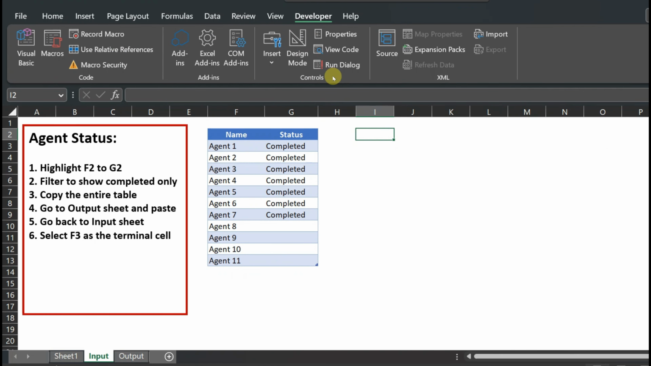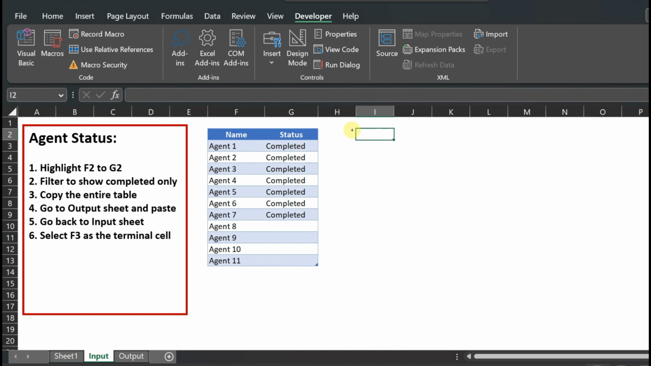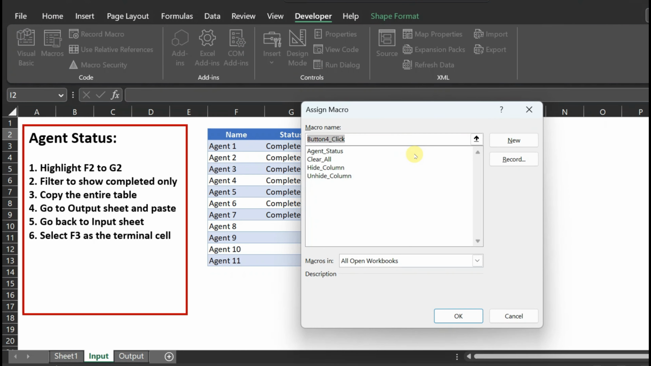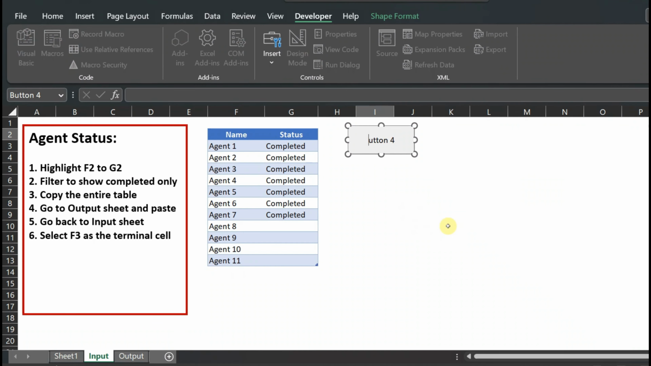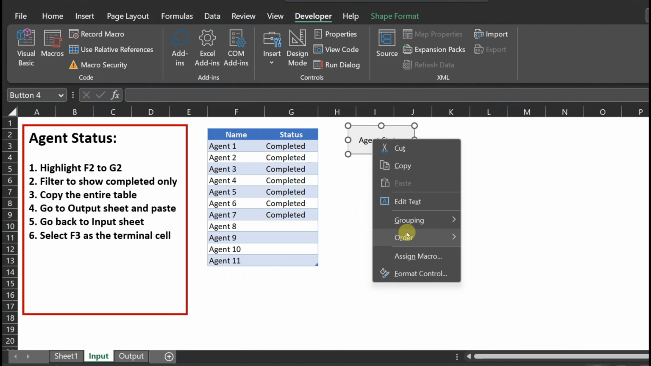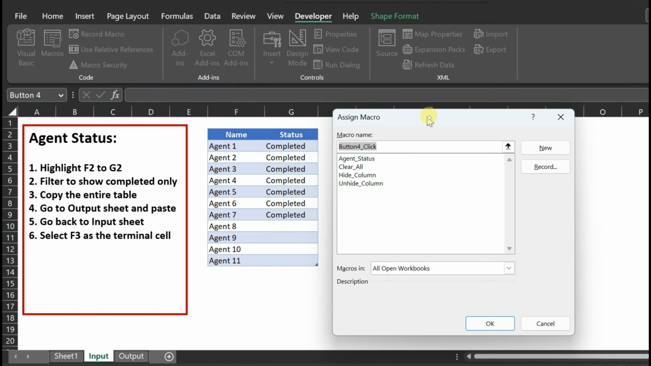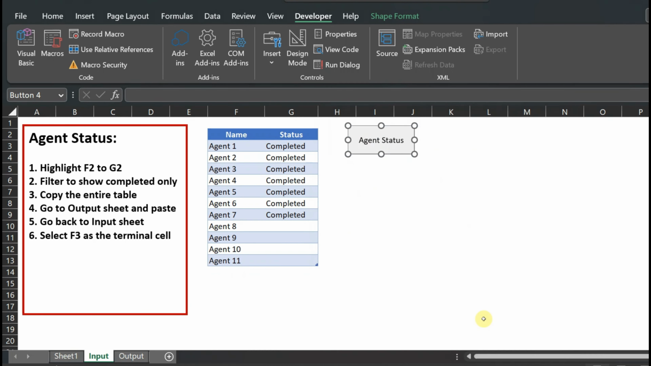And one more tip, under developer tab, go to insert. And these are the different types of form controls. And then let's just use the first one. Highlight it. And then, we are going to cancel this one first. Why? Because we still need to edit the text. And then, let's just use agent status. Okay. And then, right-click, assign macro. Then, put in the recorded macro we made earlier, which is agent status. And then, click on OK.